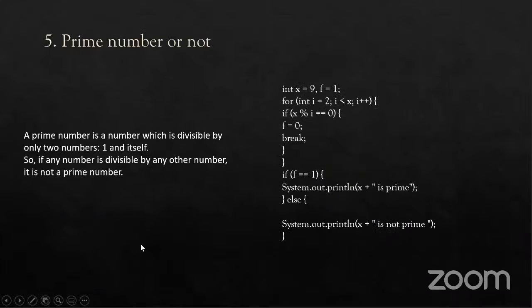Whether the given number is prime or not. A prime number, as you all know, is a number which is divisible by itself and 1 only, right? So we need to check whether the given number is prime or not. If it is divisible by 1 and that number only, it is a prime number, and if it is divisible by any other number, it is not a prime number. That's the thing we need to check.